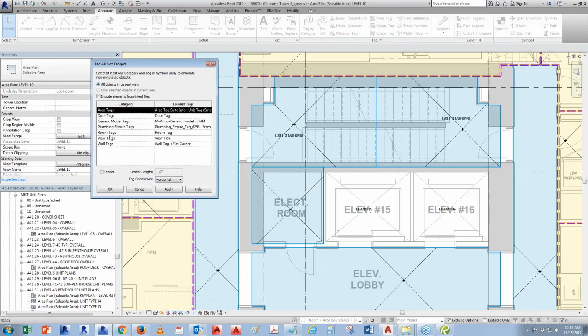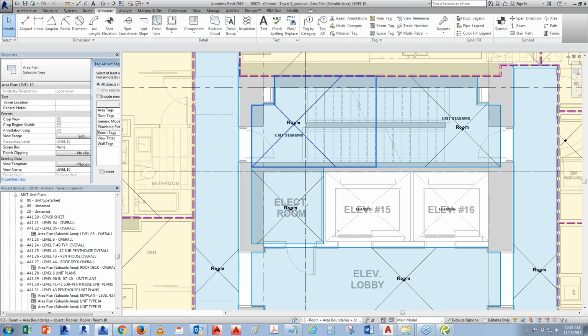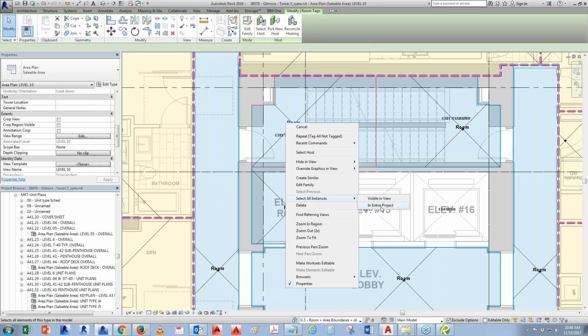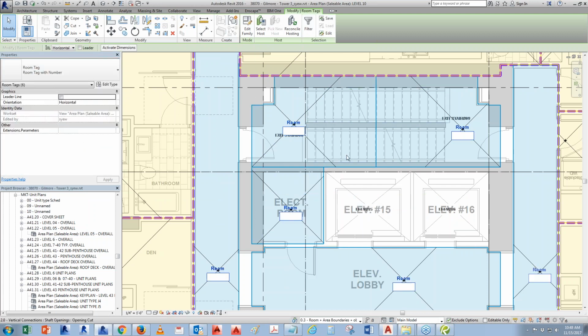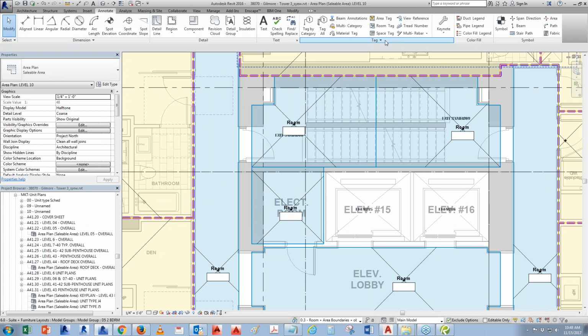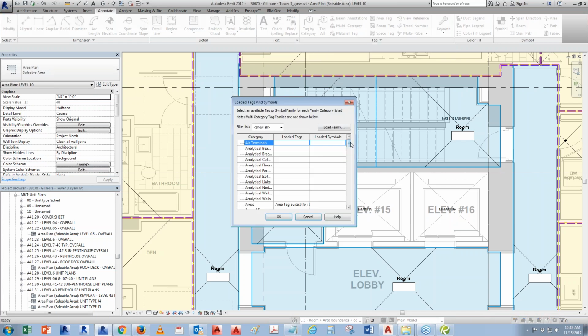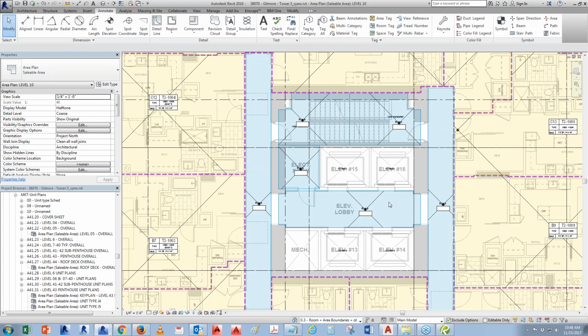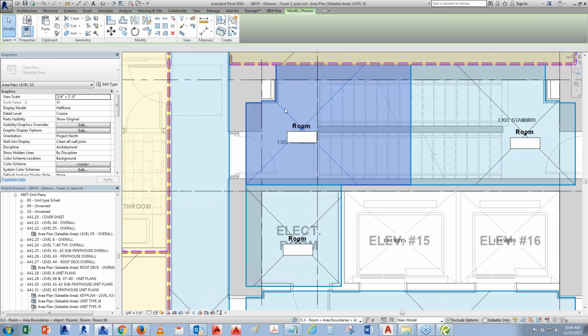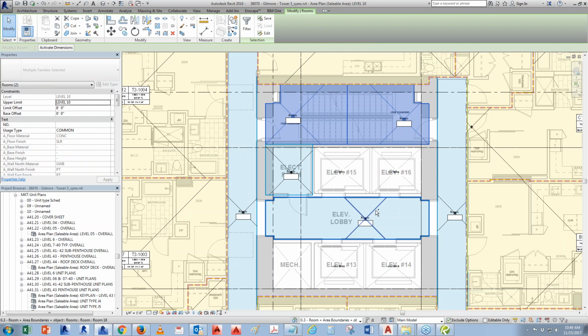Annotate, tag all, and just say room, entire project, and go with number. Now, if you find this really annoying and want to show the tag every time, click on this little button right here. Scroll all the way down to find room. It says choose room tags. I would just choose that one particular tag and say okay. So every time you tag all, it's going to use that. And here I'm going to select those rooms again.